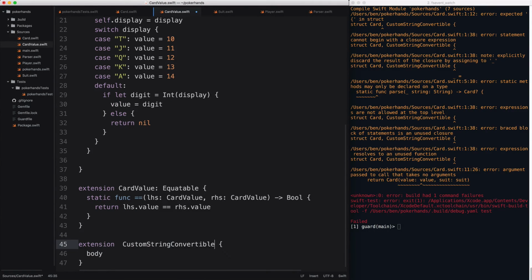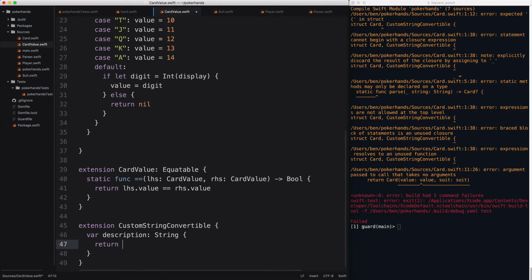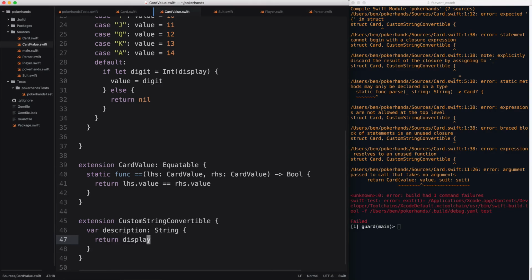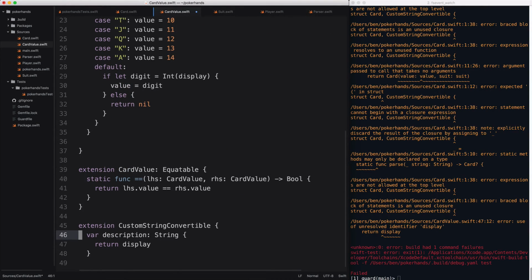Yeah, that works. Nobody really knows where this stuff should be happening. I only did it in this file because I already did it once. Okay, so var description, string, and this will return display. Why does it know that? Because I'm in an extension. Is that right? No, extension card value. Oh, I can't even Vim.